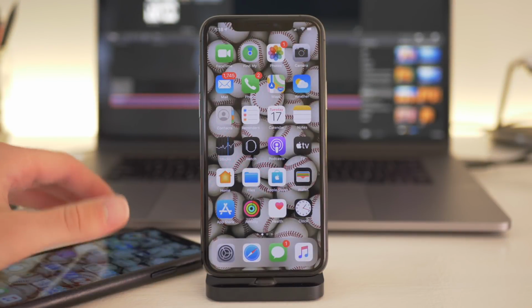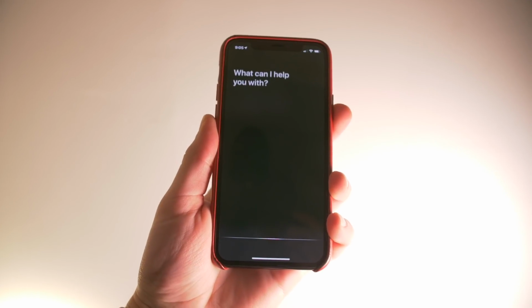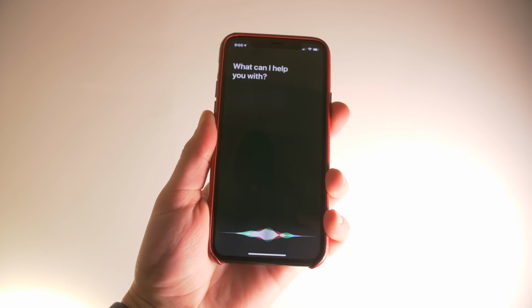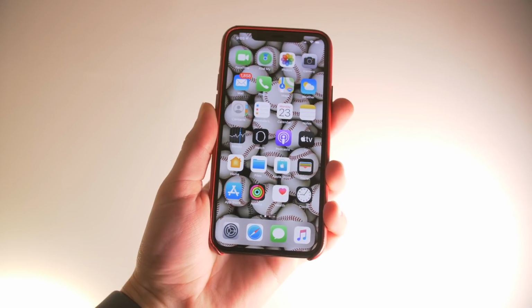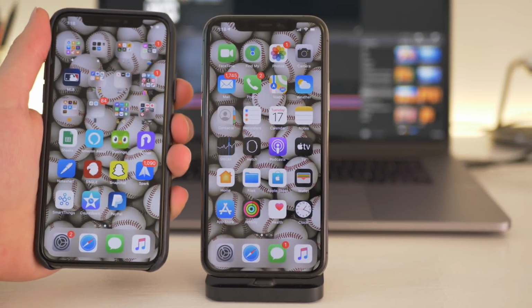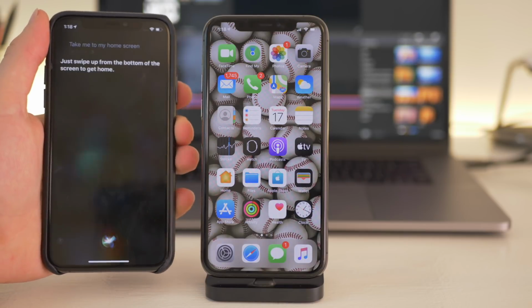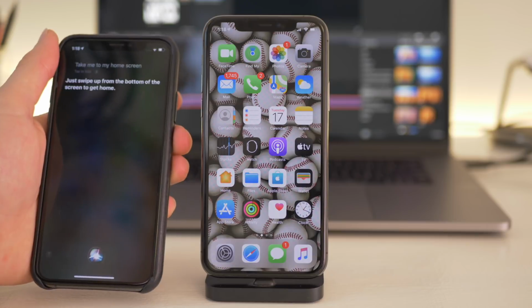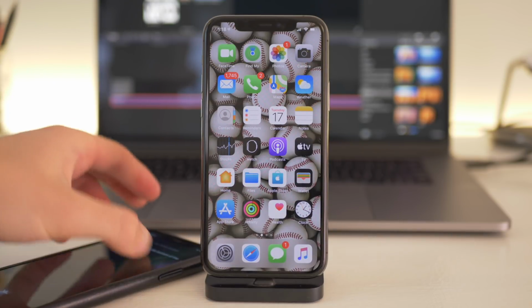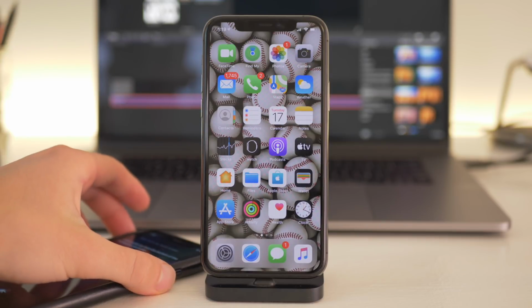Now there is a new home screen command for Siri on your iPhone and your iPad. Take me to the home screen. Versus iOS 13.3, which was take me to my home screen. Just swipe up from the bottom of the screen to get home. And you can see that's not very helpful. So that is a change on iOS 13.4 for more hands-free control of your iPhone and the screen.